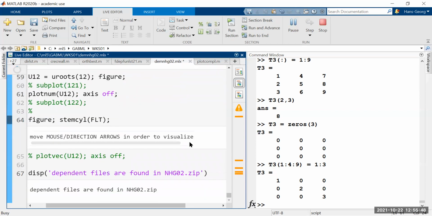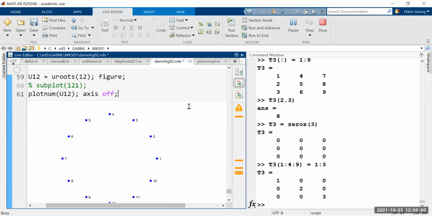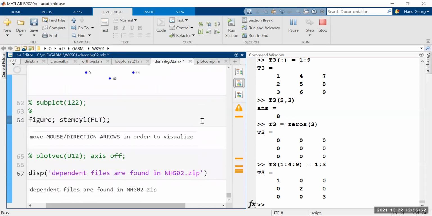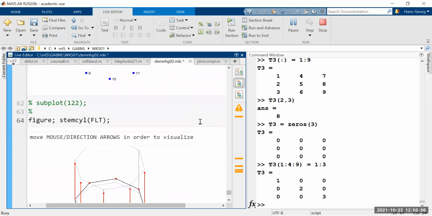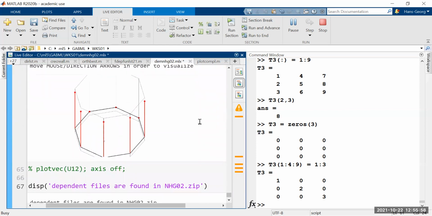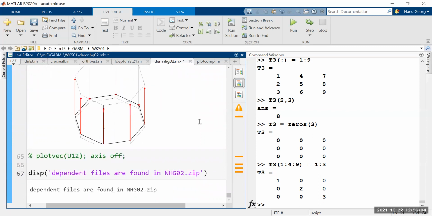This maybe takes a little bit longer, but I have already shown this to you. Unit roots can be plotted with numbers or with stem. Stem now on the cylinder. I took a very tiny example.